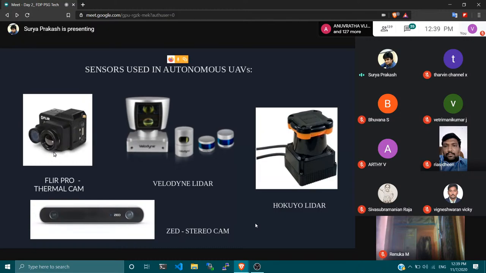So this one is Hokuyo LiDAR. This one is like 270 degrees. It works for 270 degrees. It is not 360, and it is also only one line. Hokuyo LiDAR is only a one-line LiDAR.